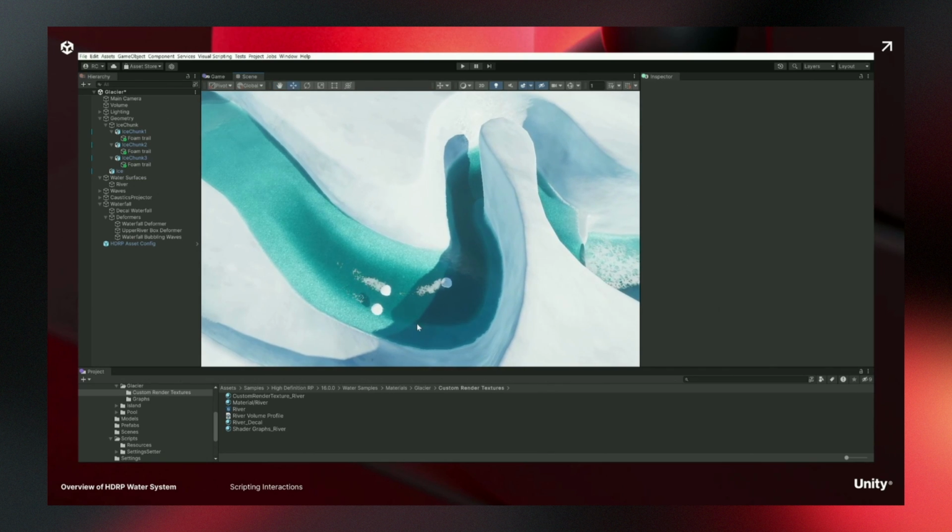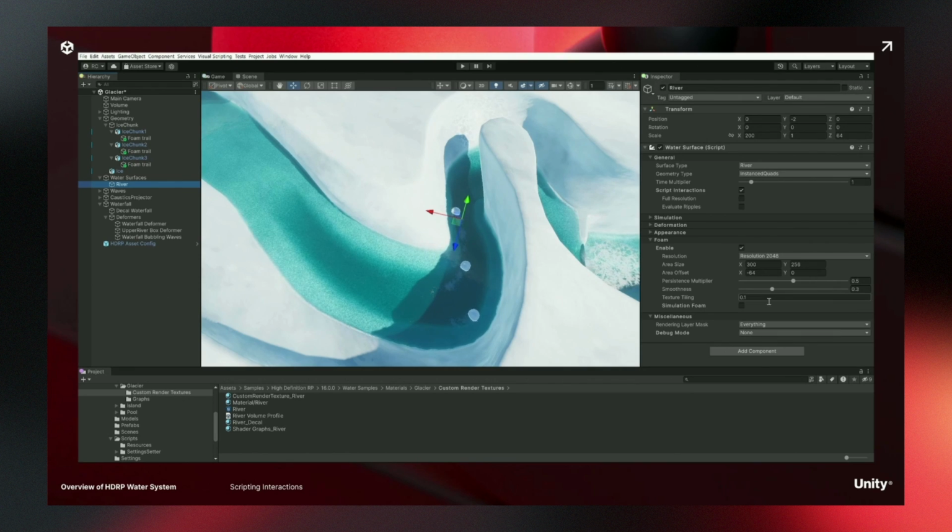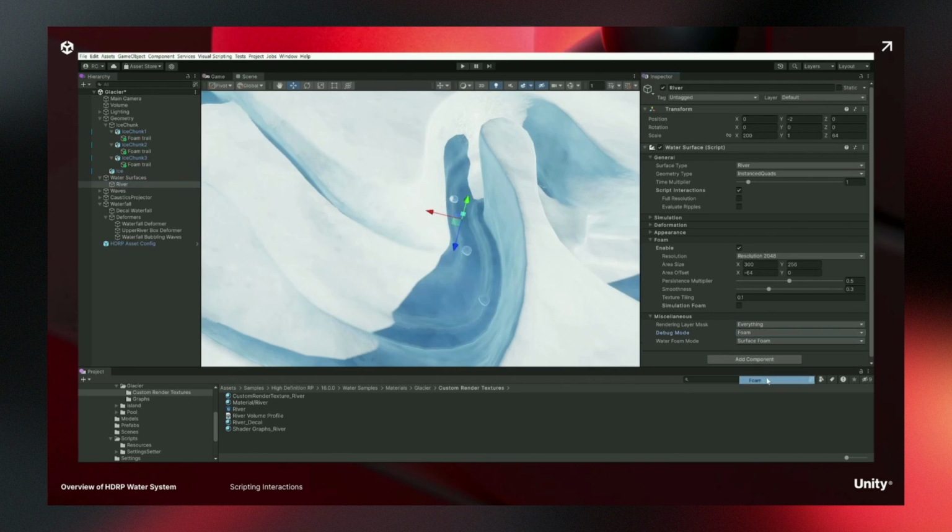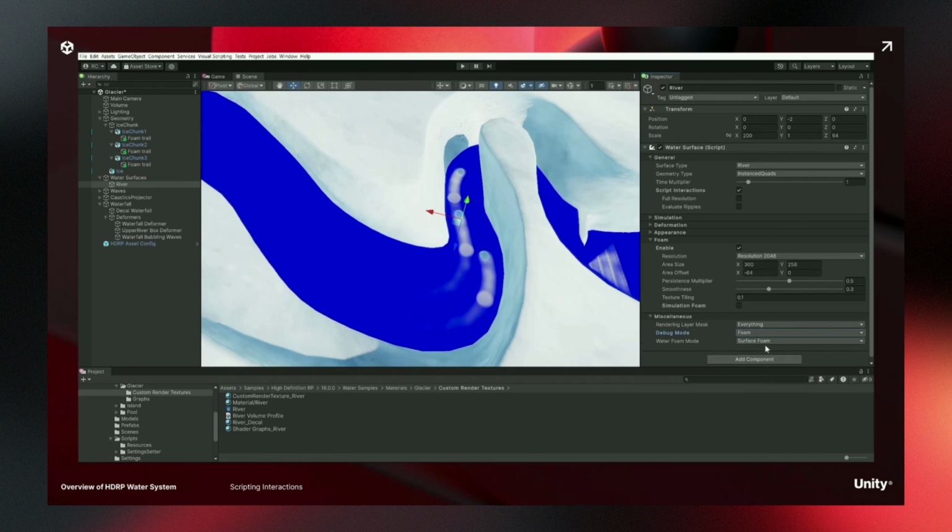One thing that we didn't talk about yet is the foam generators. You can add them to objects, and basically this will inject dynamic foam that will fade over time, creating a nice trail, as you can see in the debug mode here.